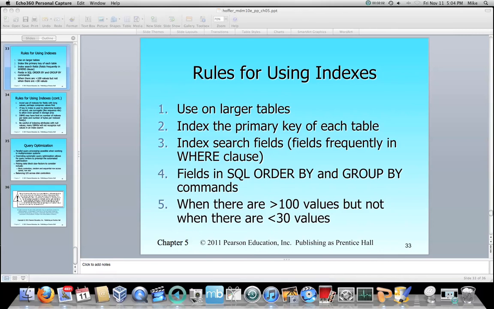You want to index search fields. We're going to get into SQL in Chapter 6, but there's something called a where clause, and the where clause filters the data that's going to be returned to the user. In order to allow the database management system to find those records quickly, you may want to index them. And there are different kinds of values. So we're going to talk about that in number 5.